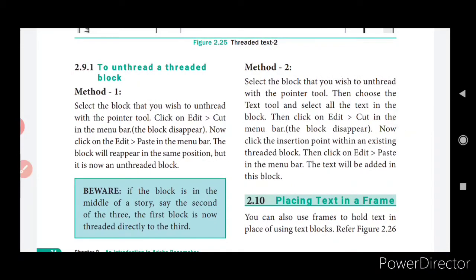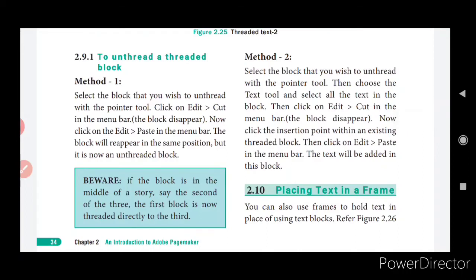To unthread a threaded block, how will you unthread? It means you are just going to stop the flow. Select the block that you wanted to unthread with the pointer tool, then click on Edit, Cut. What happens? The part will be removed.